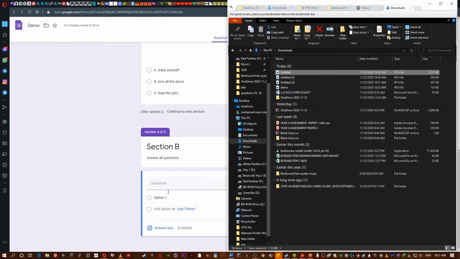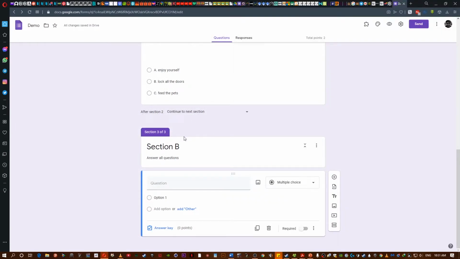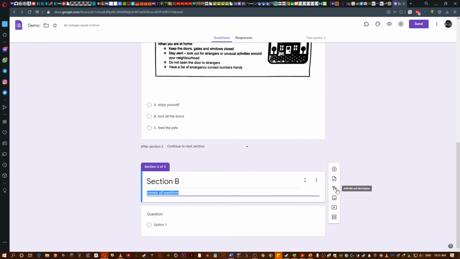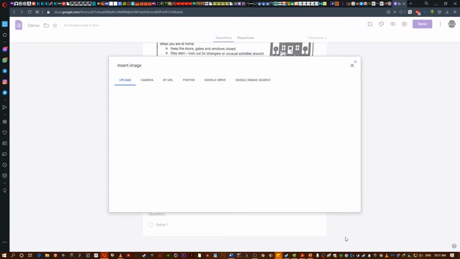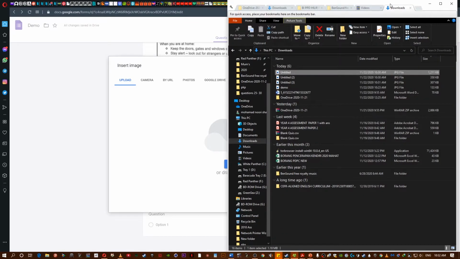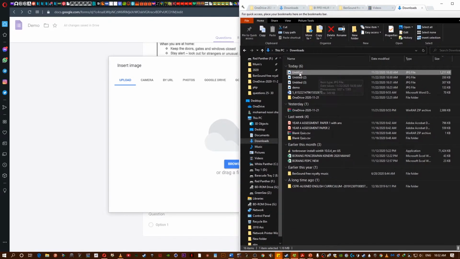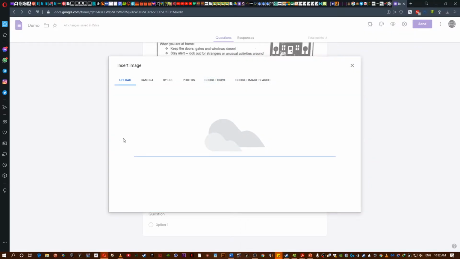So now for section B, before we add the questions down here, let's say section B is all about that particular picture or text. So you don't add questions, you add an image straight away. I'll use this one, Temperature. So I add the image first.